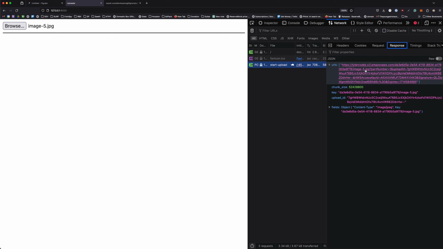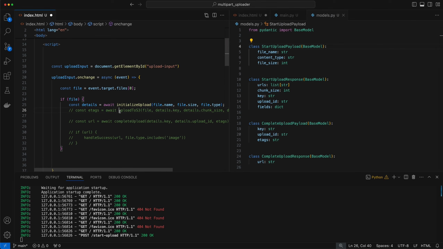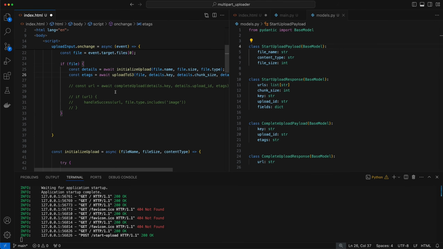We're getting back a bunch of URLs. Is it many? It's 2, which is great. We're getting back a chunk size, all the things that we're kind of expecting. So this is working, and we are good. Let's figure out the next part of this, uploading to S3.